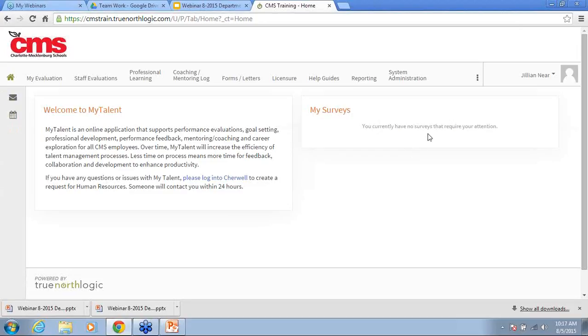If there are surveys related to courses you have taken, they will also be listed on the home page under the My Surveys section to the right. Depending on the device you're using and your monitor screen size, there will be a button which will represent more information or links related to the options you have in MyTalent.